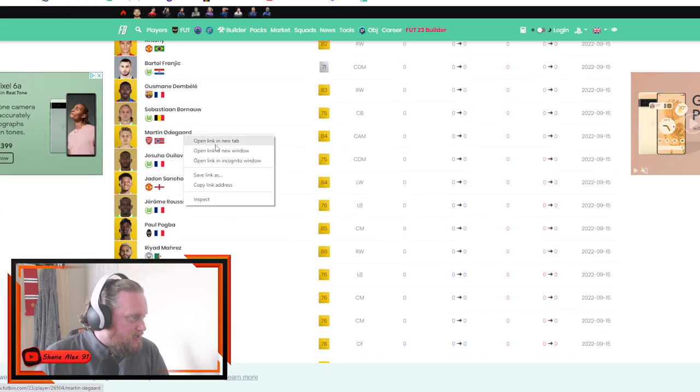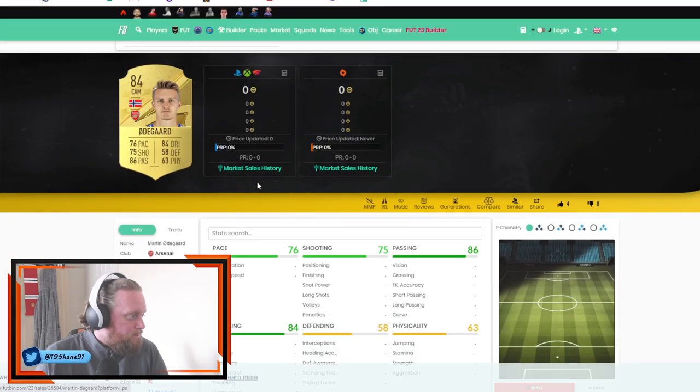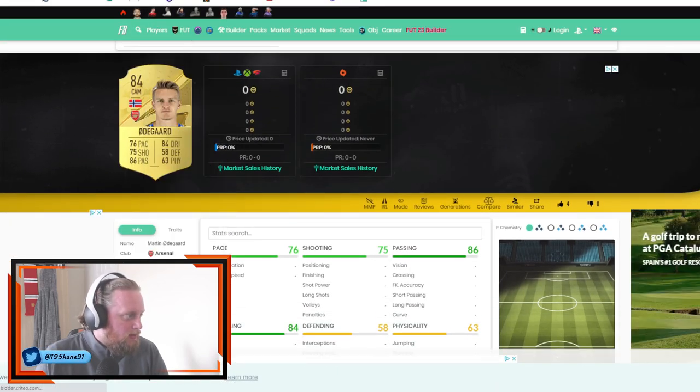We've got Martin Odegaard. He's going to be 5-star, 5-star, surely. Just like a solid player.